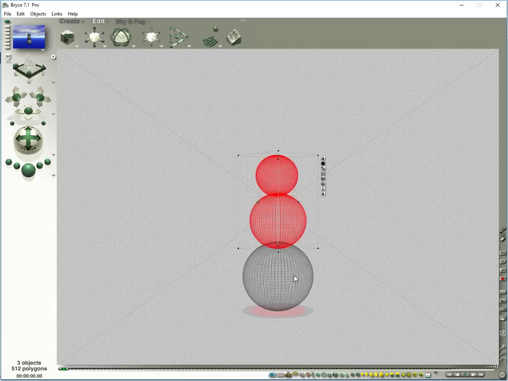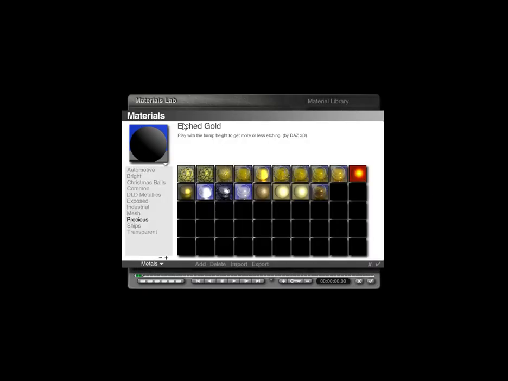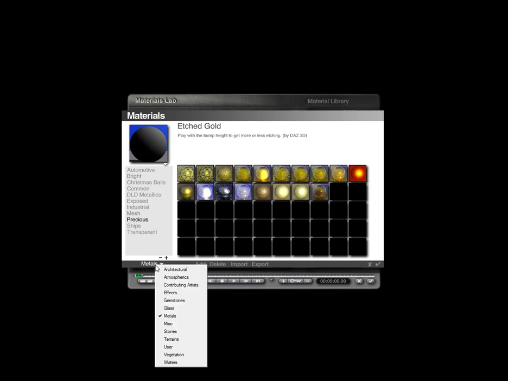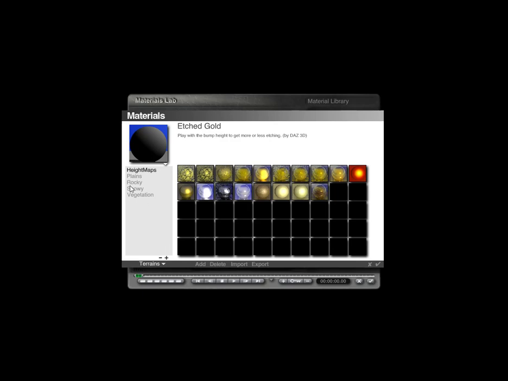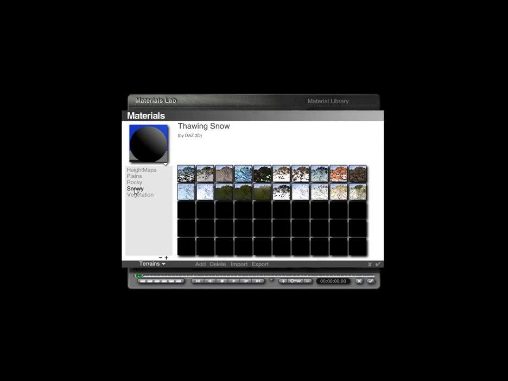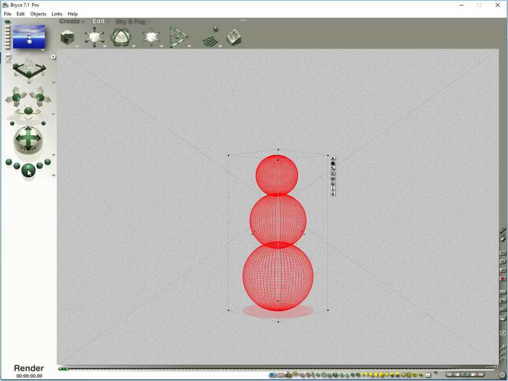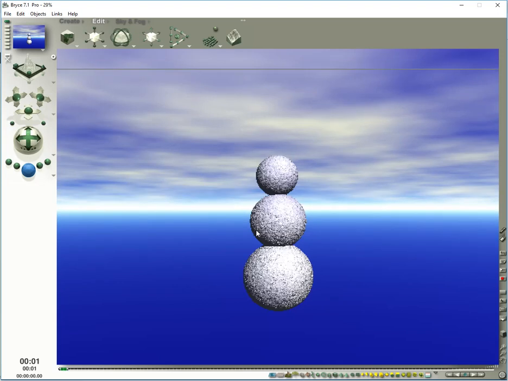The best material for this is going to be tundra. So if we go into materials and we look for terrains, there's a snowy terrains. And from my experience, the snowy terrains, tundra looks the best on a snowman. It looks like packed snow. So I'm going to check that off. And already you can see I've got a cool looking snowman going.